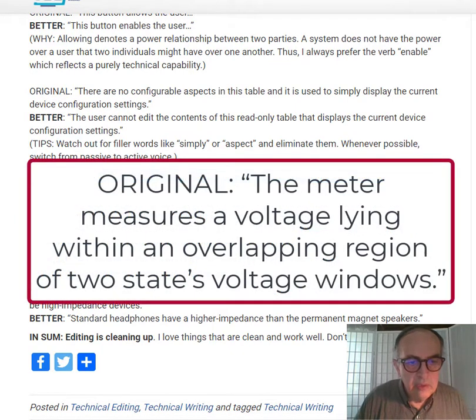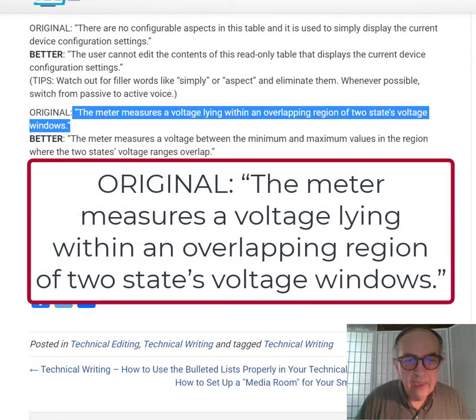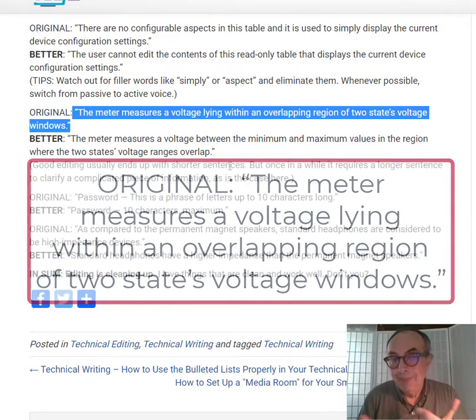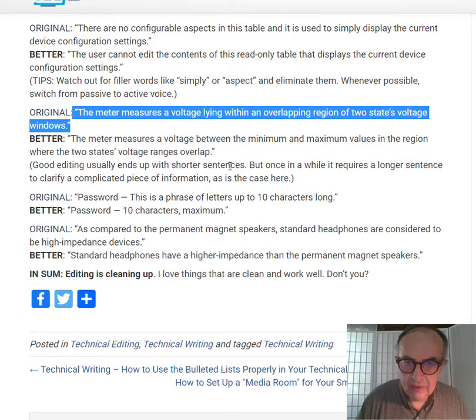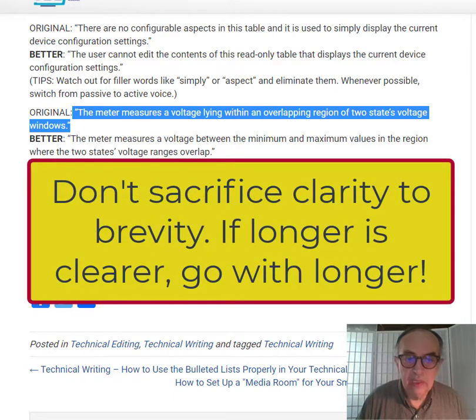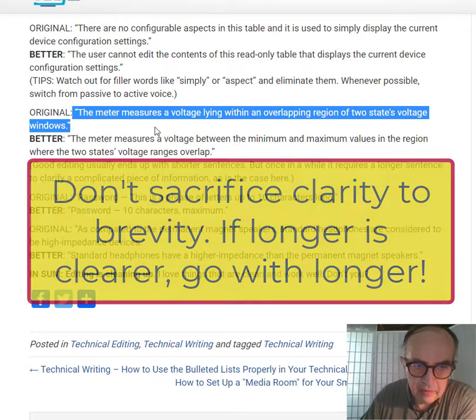Original: the meter measures a voltage lying within an overlapping region of two states' voltage windows. Wow. It started well and then veered off in a weird direction. So we need to make this clearer. Now, in general, editing means constructing shorter sentences. But as in this case, once in a while, you need to expand the sentence in order to clarify the complicated information contained therein. So this is that kind of a case.